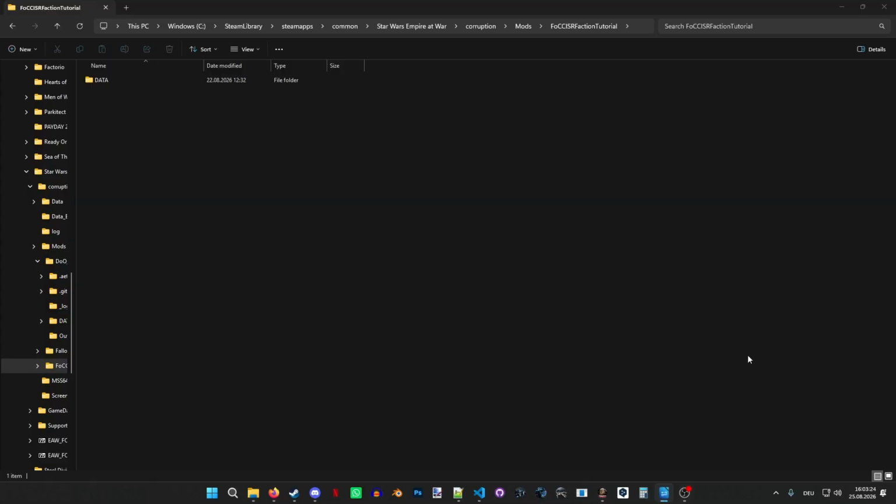Hello there! You want to create a new faction for Empire at War: Forces of Corruption? Here's how you do it. This tutorial will require the source XML files and a local mod to function properly.